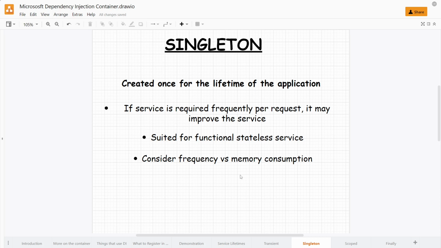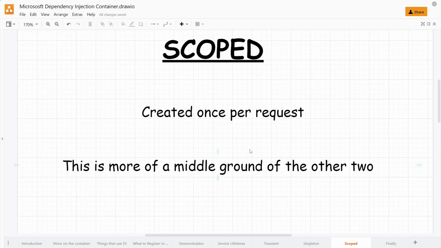All right, and finally you've got what we call scoped. Scoped means you create once per request. Scoped is more of a middle ground. It trades between the transient and the singleton. So you should really see, according to your container, what you want the lifetime to be.